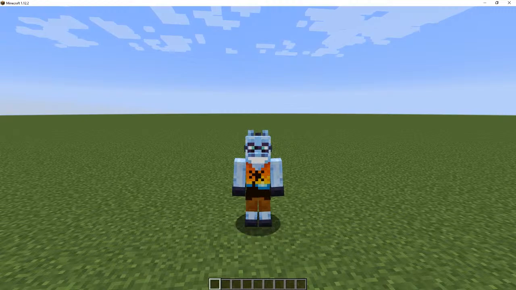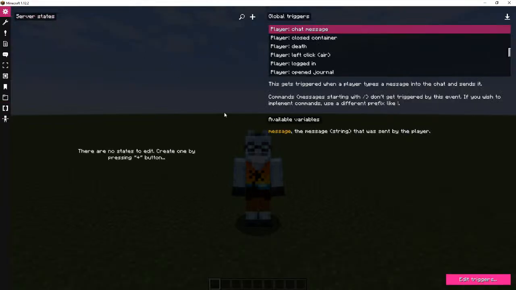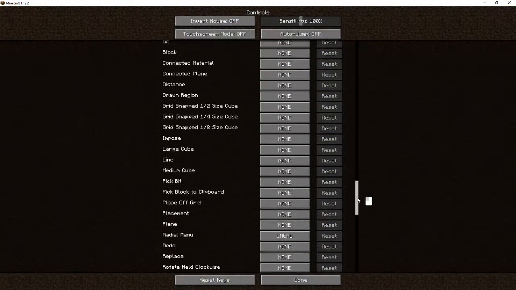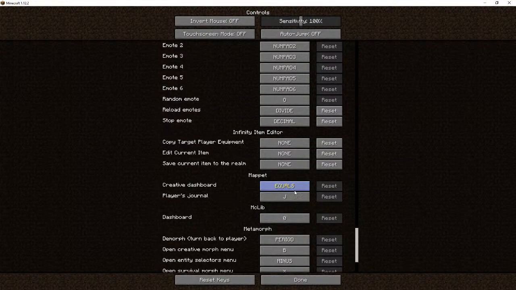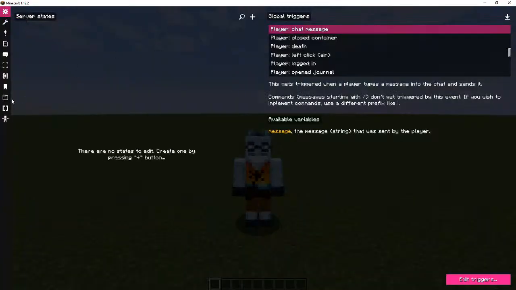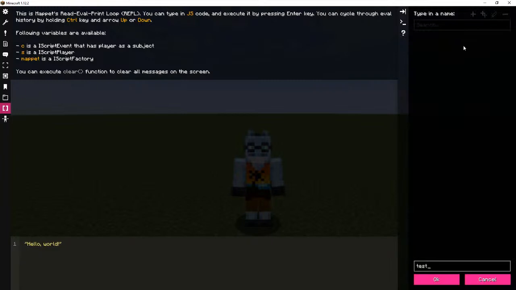Anyways, in Mappet, scripts can be accessed by pressing the Mappet dashboard key, and there is a scripts panel. By default it's over here. Then in options, controls, and Mappet, you can see the creative dashboard is equals. So it's this key, equals. Once we're in scripts, there's a REPL, a read-eval-print loop, and you can add new scripts like test.